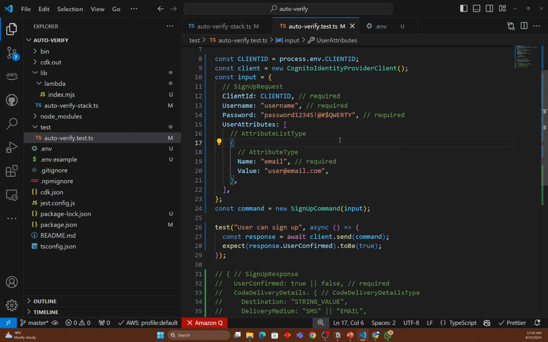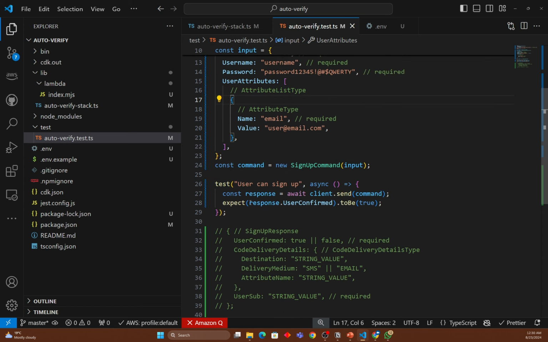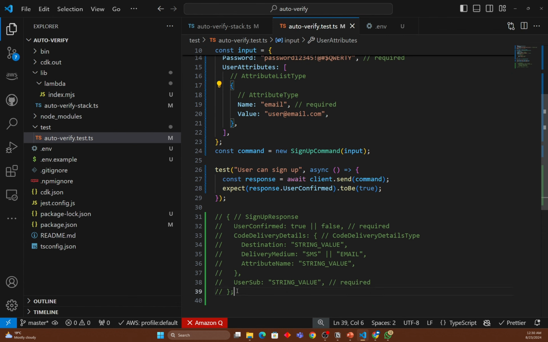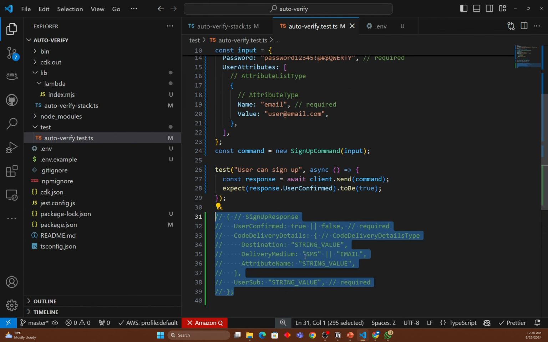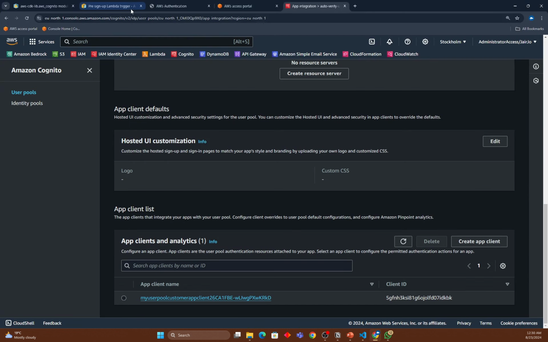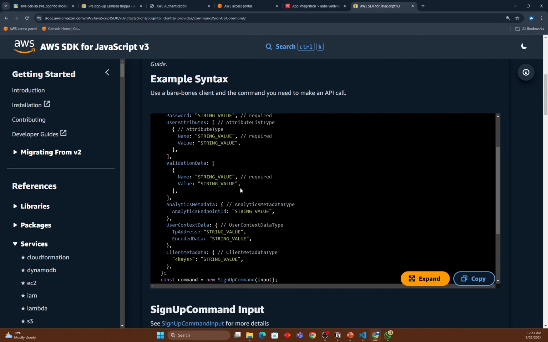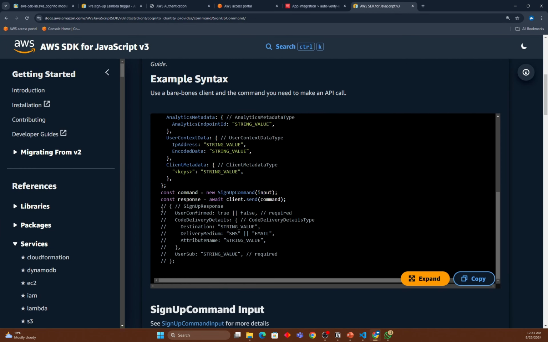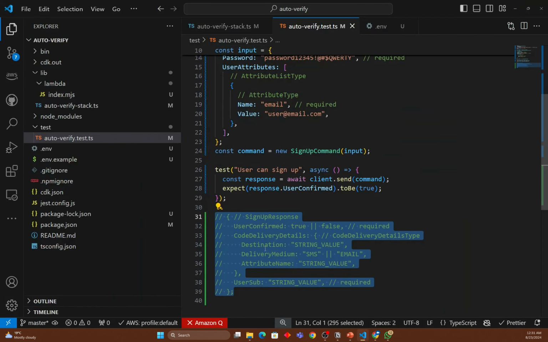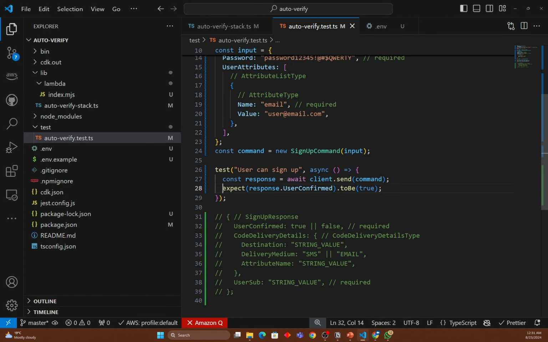So that's going to be our password. This is going to be our email. And we're going to test. You can see the sign up response here. I just took all of this code from the docs here. So this is just what I took, and I just changed something. So here you can see what the response should look like. So we're just doing a test on user confirmed to be true.